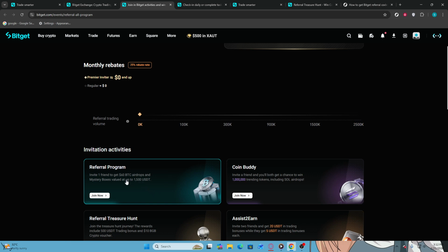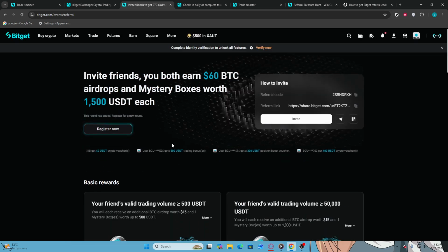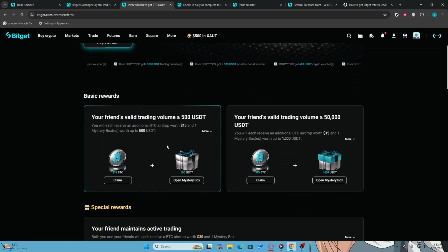After this, select Referral Program. This section will provide you with specific details about the referral program and the reward structure. Review the information carefully to understand how to maximize your referrals. You will encounter a message inviting you to refer one friend to receive $60 in BTC airdrops and mystery boxes valued at up to 1,500 USDT. This offer provides you with a clear incentive to start inviting friends.